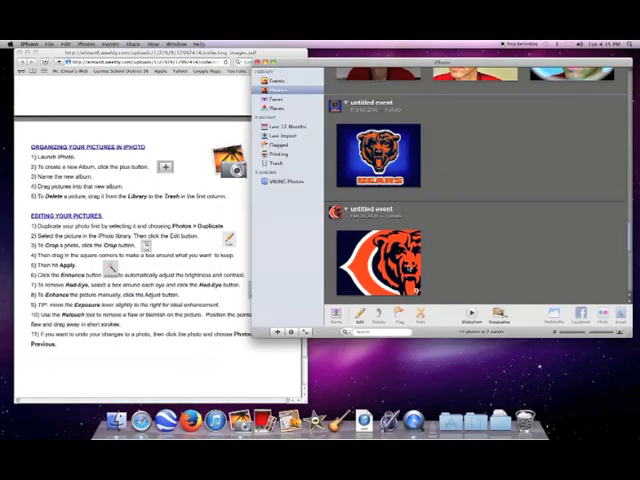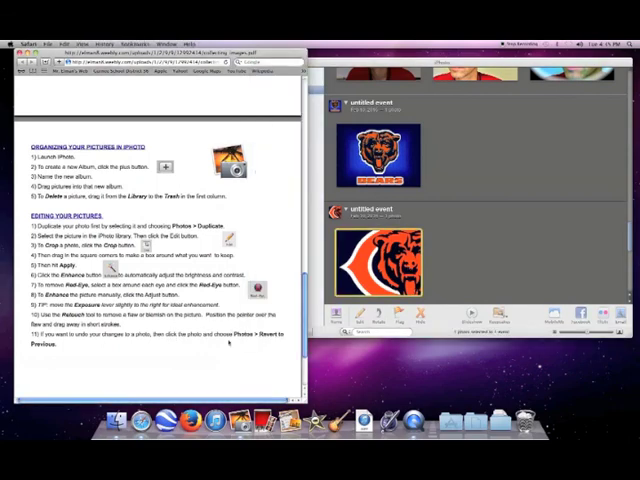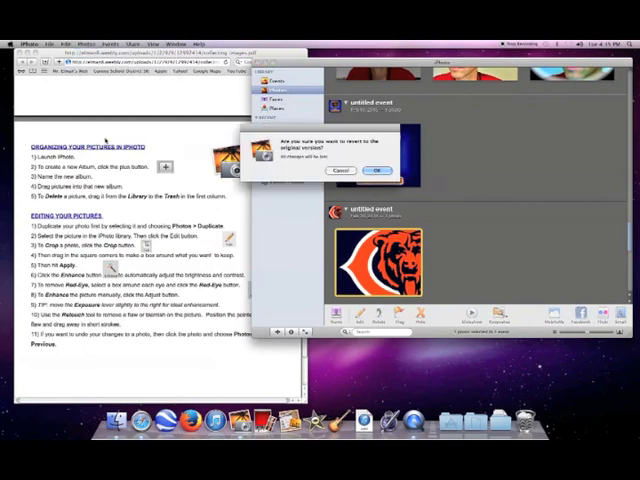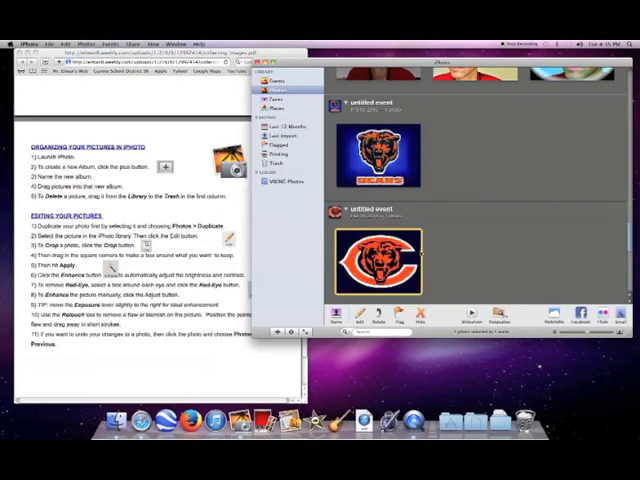If you want to undo the changes you've made, you can go up to Photos, Revert to Previous. Photos, Revert to Original, I guess it's called now, and there it is.